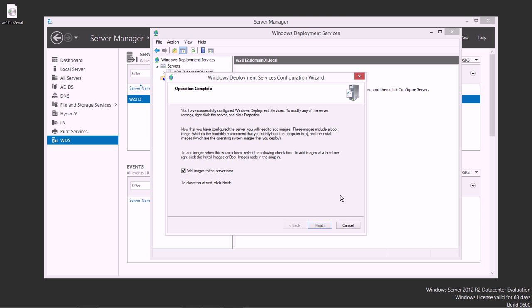We're starting some services and everything is configured. Now, at this point, we have the option to add some images to the server right away. I'm not going to do this one because I want to show you how to do this after the fact. You should know how to do this after the fact, because if you complete the wizard and you want to change something later, you shouldn't have to go back to the initial configuration to add these images. You should know where to find them anyway.